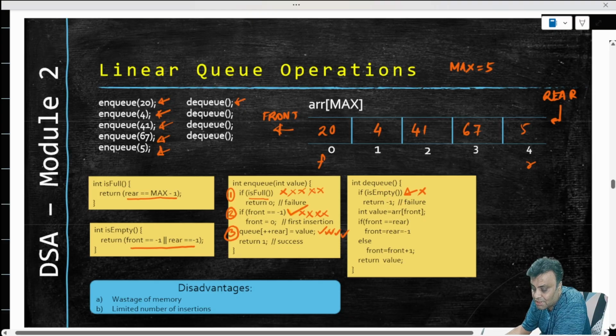It's actually full. So is empty will return false. So what we are saying now is that this front position, wherever it is pointing, we will extract this and put it inside something called value. So this is what is happening here, right? So this value will therefore be 20, because front is pointing to 0 and the value at that is 20.